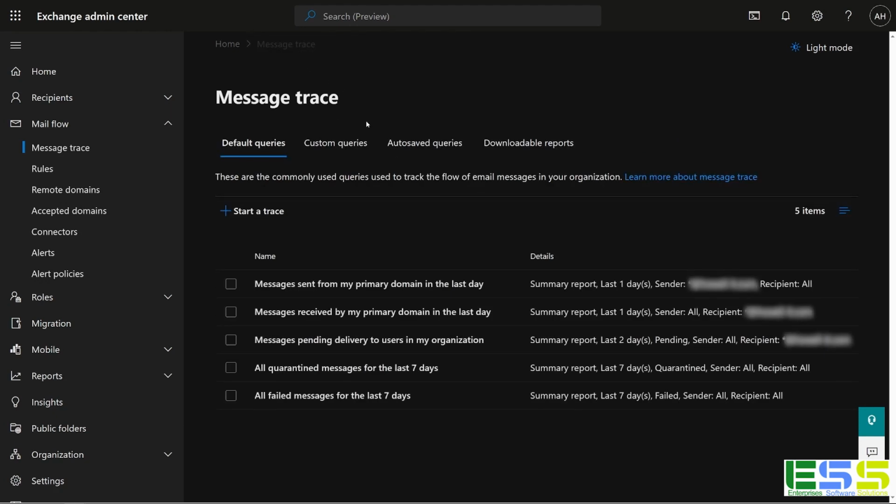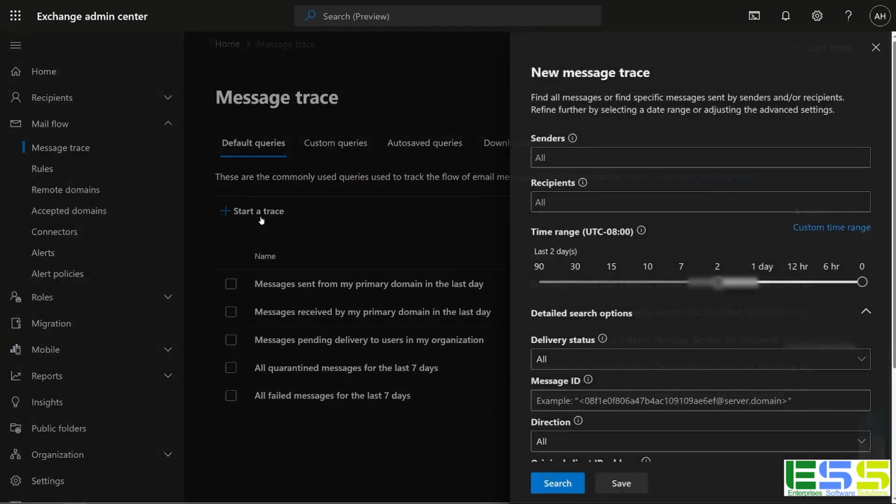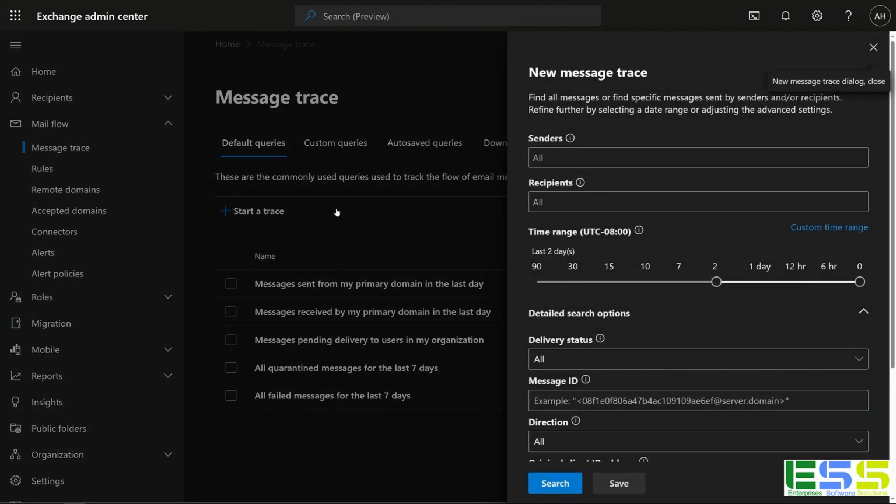We'll run one more. So if we want to start a trace and look at emails that were sent to our distribution group, they show up a little different. So in the recipients here, I'm going to put my test distribution group here, and I'm going to leave everything else to default. I want to see all the emails that were sent to and from this distribution group. So I'll click on search.